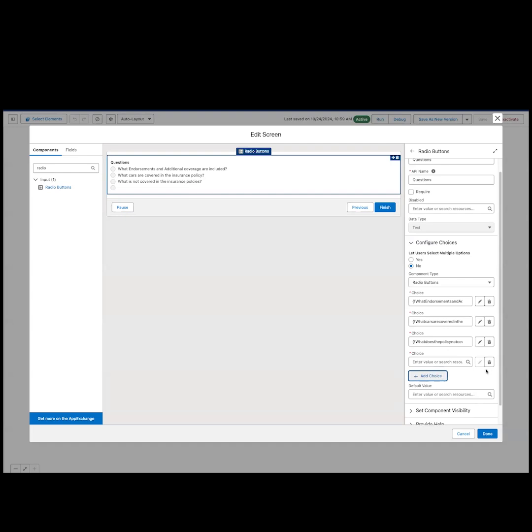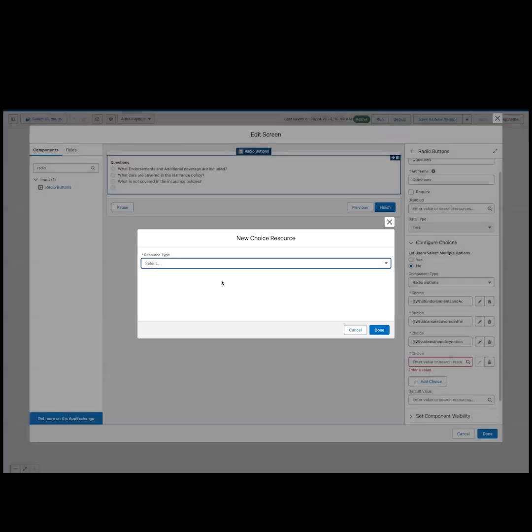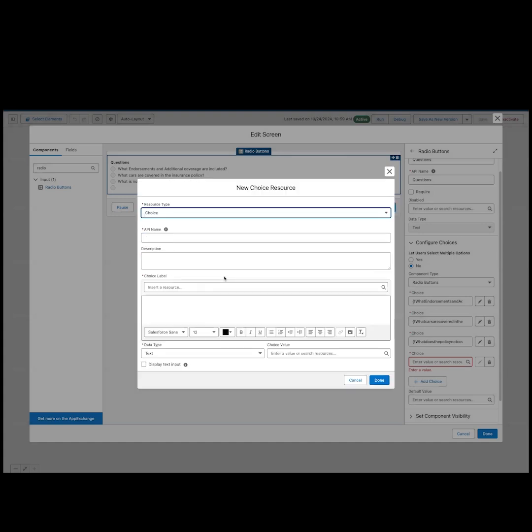So you add a new choice, and then you go ahead and select a new choice resource. In this case, we're going to select a choice as the option. Here we provide the API name. So the API name in my case has been a particular question. So what discounts are included?